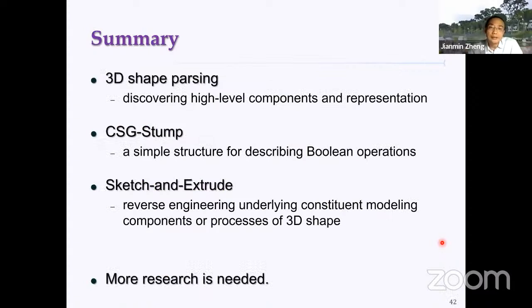So in this talk, I showed some work about 3D shape parsing. It's a quite interesting task and quite useful in practice, and a fundamental problem because it covers some high-level components and representations for 3D shapes, especially for 3D shapes initially represented by low-level data like a point cloud. This talk also presents a 3D stamp structure, a very simple structure, which is very suitable for describing Boolean operations.